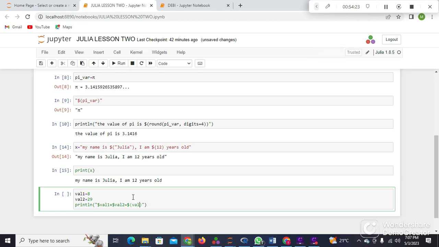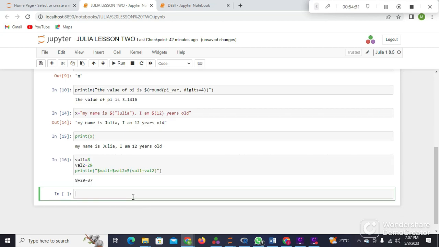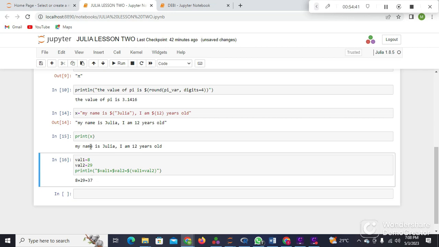So write value 1 plus value 2. Then you run. After running, you will see 8 plus 29 is equal to 37, meaning 8 was our first value, 29 was the second value, and 37 is the answer. You can look back again at how we wrote the first value. We wrote it using the interpolation sign.